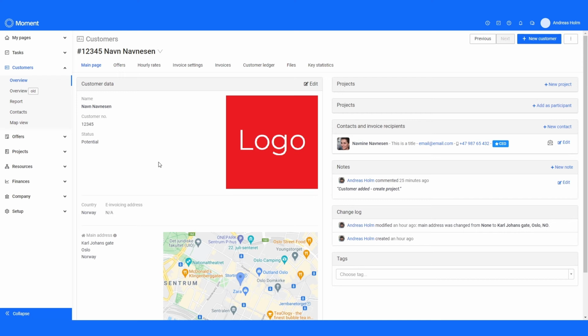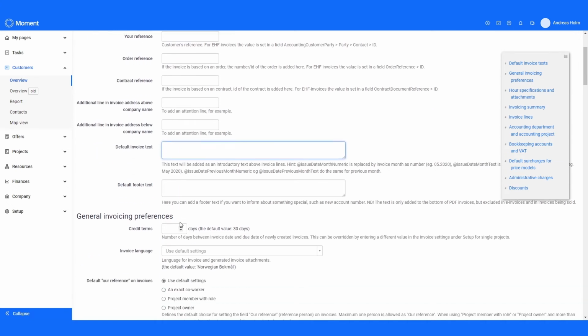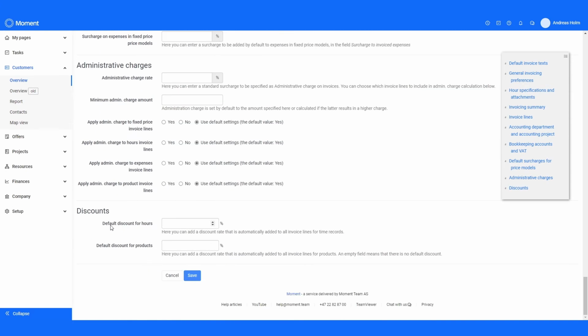If your customer requires specific invoice settings, you can define that under Invoice Settings. For example, reference numbers and persons, default invoice texts, credit terms, invoice language, or perhaps a default discount. Any setting you add here will override the general invoice settings for your company. You can also define more specific settings for projects, which in turn will override any setting you have on the customer level.